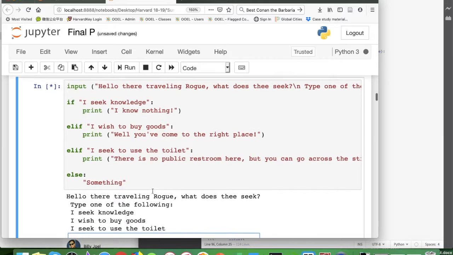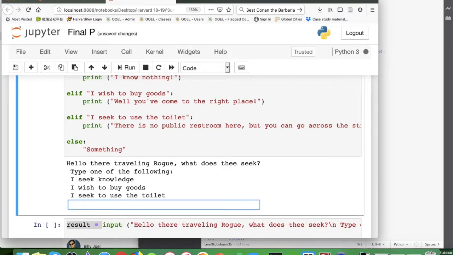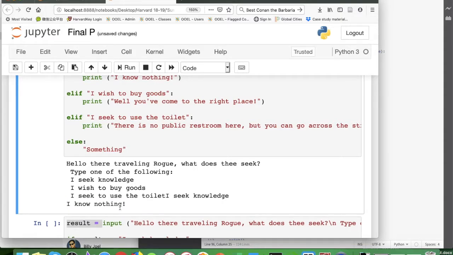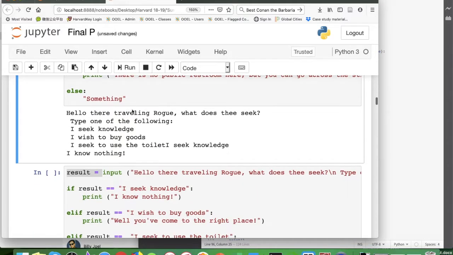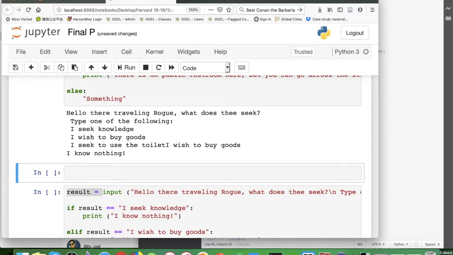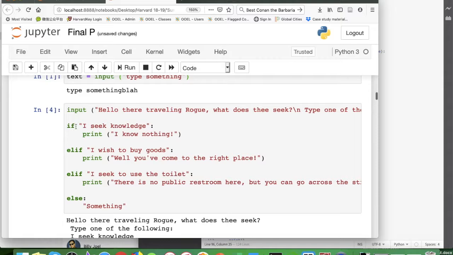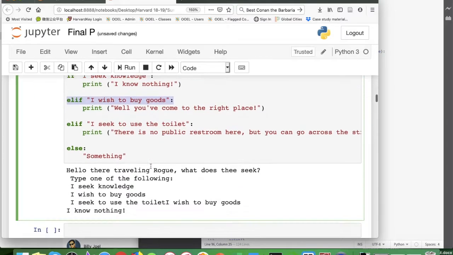So you can see what's interesting is if I do this sort of if, else, and I type the first one, hello there, traveling rogue, what does thee seek? And then I type, I seek knowledge. The response comes back, I know nothing. But if I wrote, I wish to buy goods, I know nothing. So I was a little bit confused why this was happening. In my initial pass, I thought it should have picked up that it wasn't I seek knowledge, and so it would have gone down to here, and then it would have printed something else.